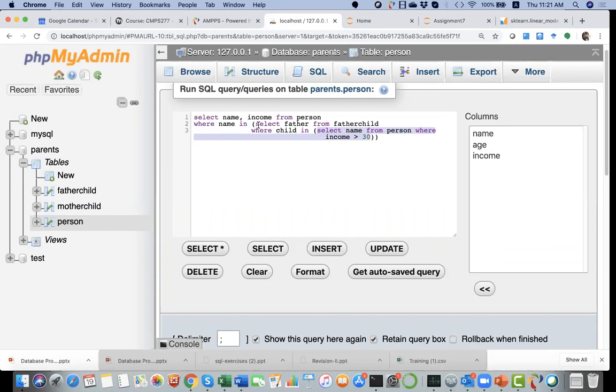Now the second one, get me fathers of anybody who's a child of anyone that earns more than 30. So I got a list of names that earn more than 30. Now check who is the father of anybody in this list. So that gives me a list of fathers whose children earn more than 30. So these two queries give me basically a list of names of fathers whose children earn more than 30.